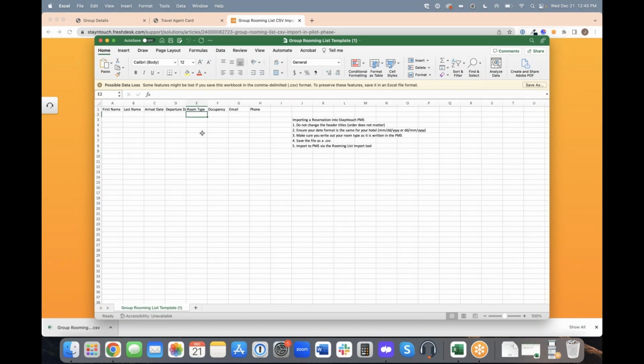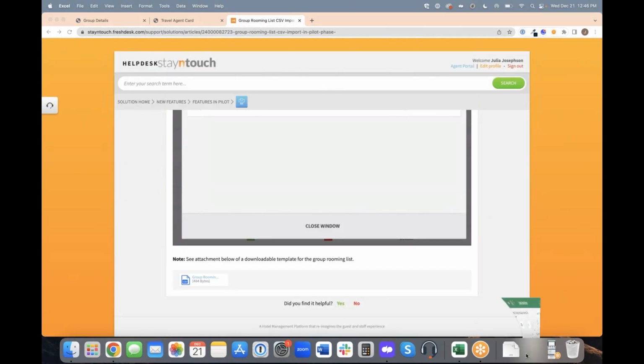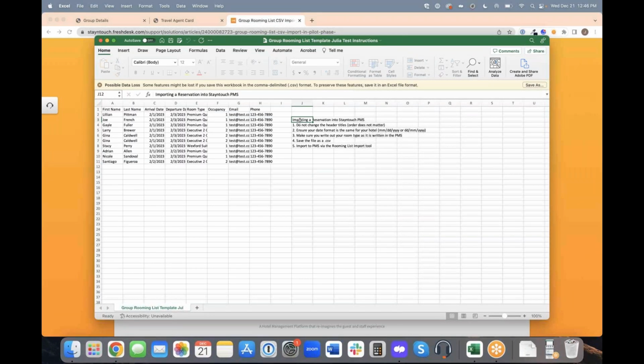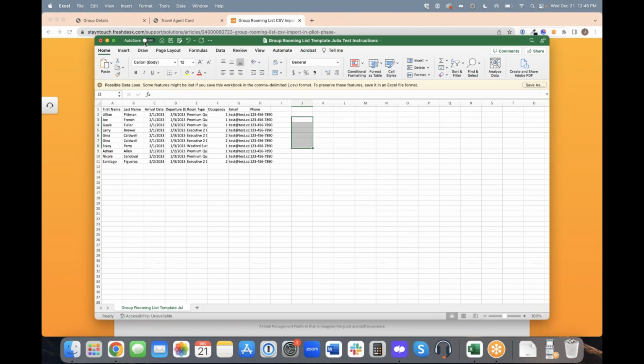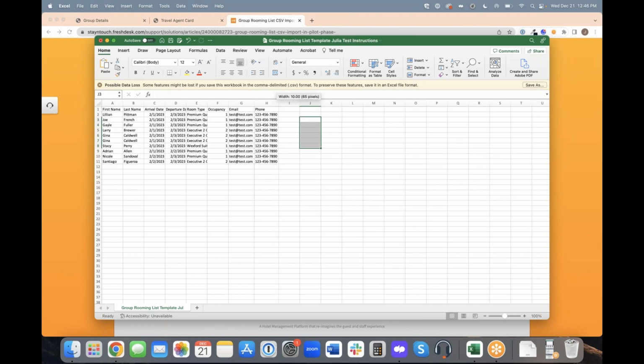In the room type section, you want to make sure you write out the full room type name as it shows in the PMS. So if the room type name is Standard King, you would type Standard space King, not the room type code, for example, like SK or K. You need to save the file as a CSV, not as an Excel workbook. And then you can import it into the PMS via the rooming list import tool. I went ahead and put some data in here. I'm going to delete these instructions because those aren't part of the import. And I'm going to save it. You can see here I've got an email, phone number.